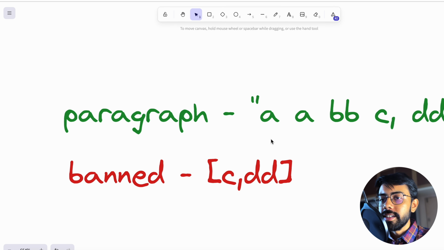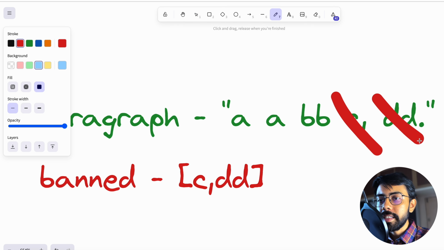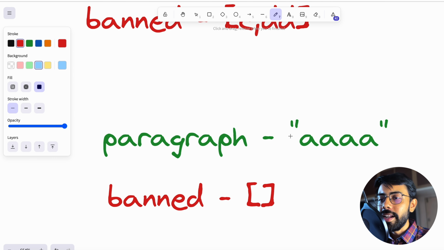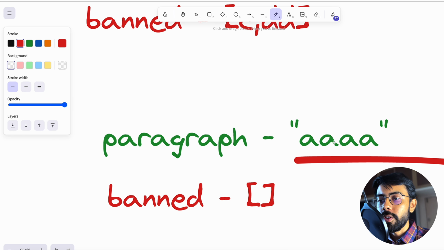Similarly, let's say in this example, the banned words are C and DD. So we'll ignore C and DD from the paragraph. Which are the remaining words? A, BB. So what is the frequent word here? A, right? Because it is occurring 2 times. BB is occurring only 1 time, right? So what would be written here? A. Understood? Awesome. Similarly, let's say here we have only one word, that is 4 times A, and we have no banned words here. So we would simply write this 4 times A.